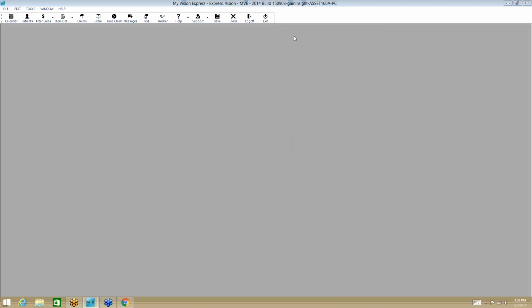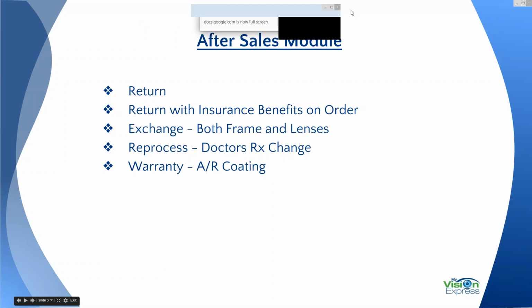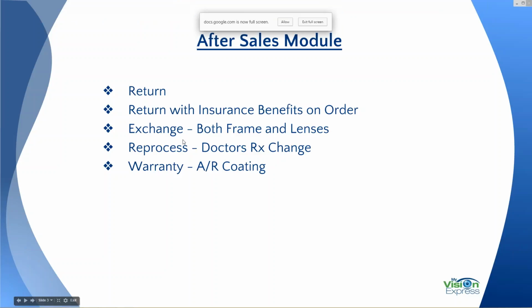All right, so let's take a look at our next example. Our next example will be for an exchange. Let's say maybe your patient didn't really like their frame and they want to exchange their frame. And because you're exchanging the frame, not for the same frame, you're also going to need to make new lenses because those old lenses aren't going to fit in the same frame. So let's take a look at that.